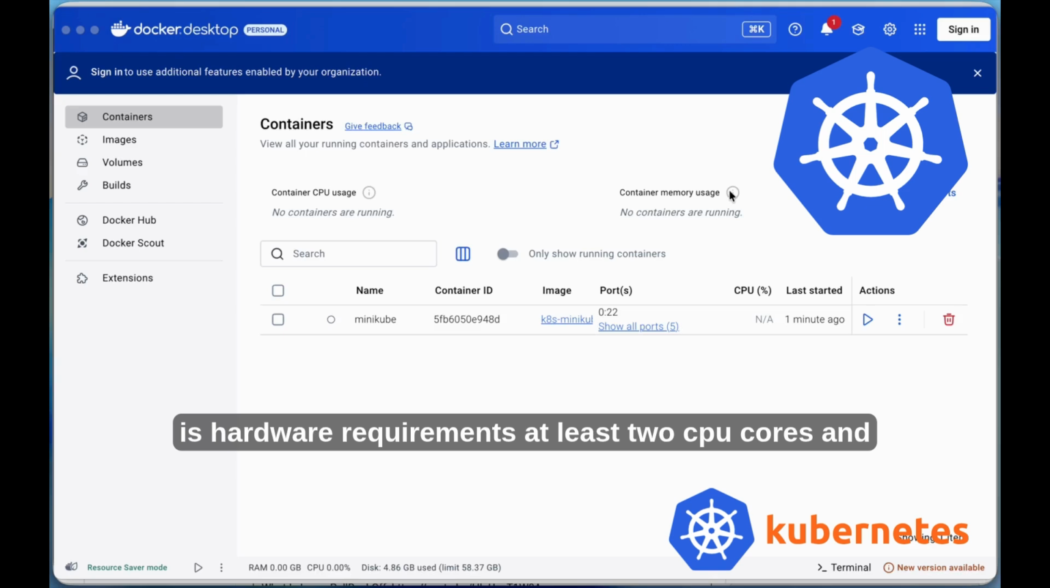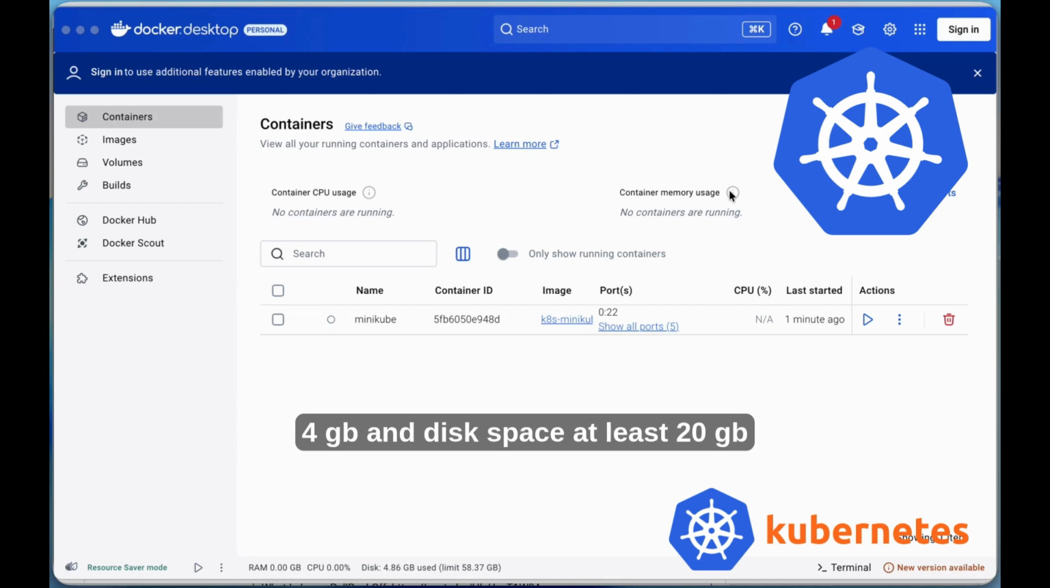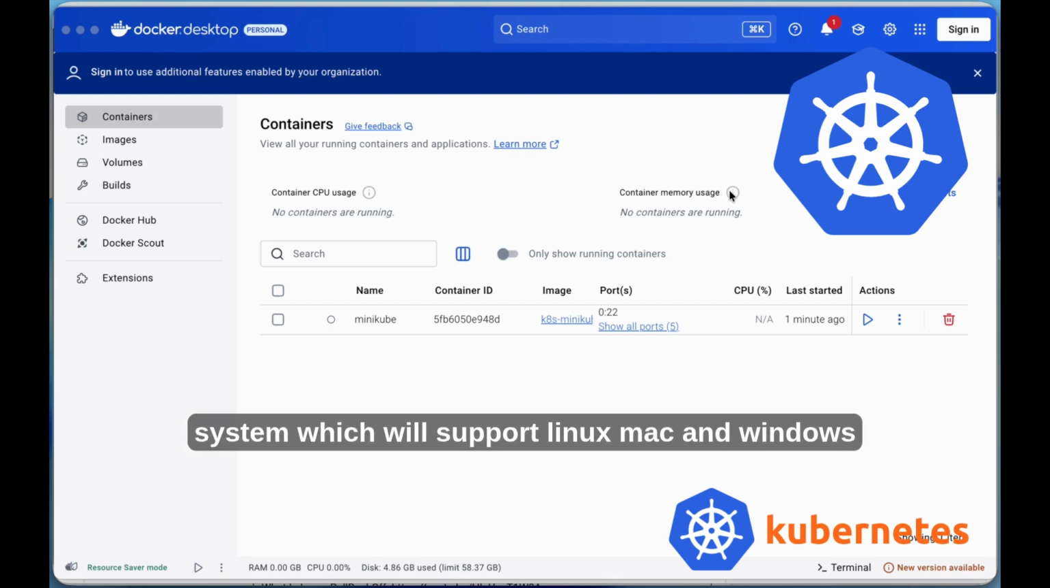Number 1, hardware requirements: at least 2 CPU cores, at least 2 GB of RAM (4 GB recommended), and at least 20 GB of disk space. Number 2, operating system, which supports Linux, Mac and Windows.